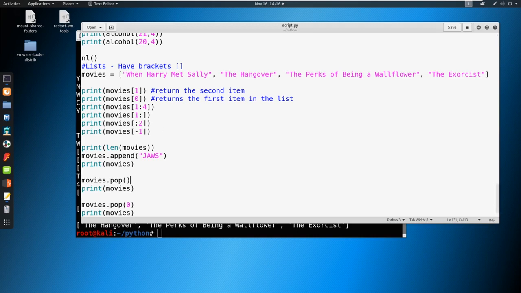In the next video, we're going to briefly talk about tuples, and then we're going to move on into looping. So let's go ahead and do that.